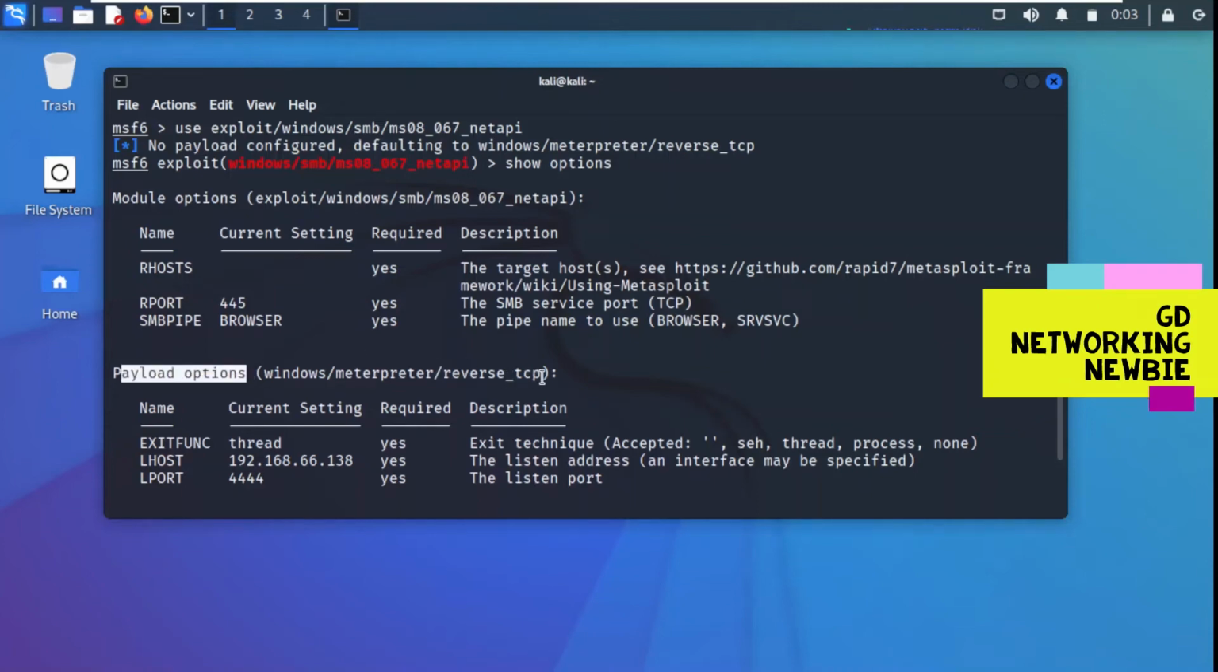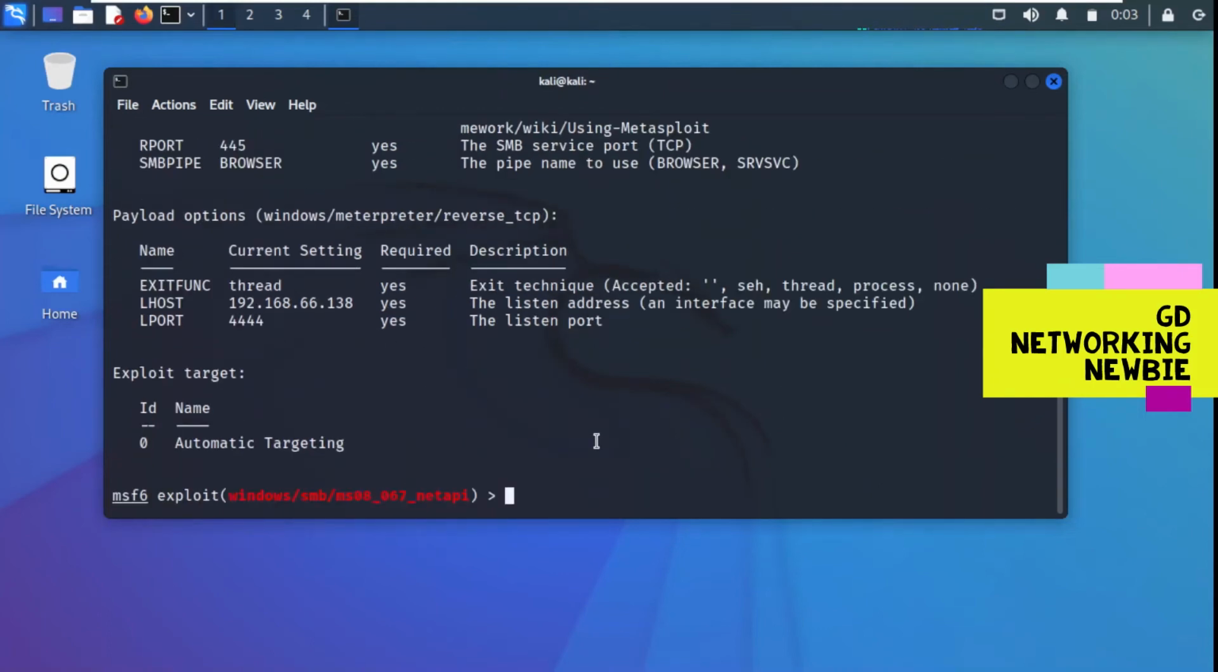As we saw, by default this payload has been selected, and for this payload these are the options, and we see that for all these options, whatever is required already has been given some current setting. You can see EXITFUNC has its current setting and is required. And LHOST is the local host. Local host means the attacking machine, which is the Kali Linux machine, and LPORT is the local port where the attacking machine is listening. So for the payload, we don't have this option missing, but for the exploit we are going to set this option.